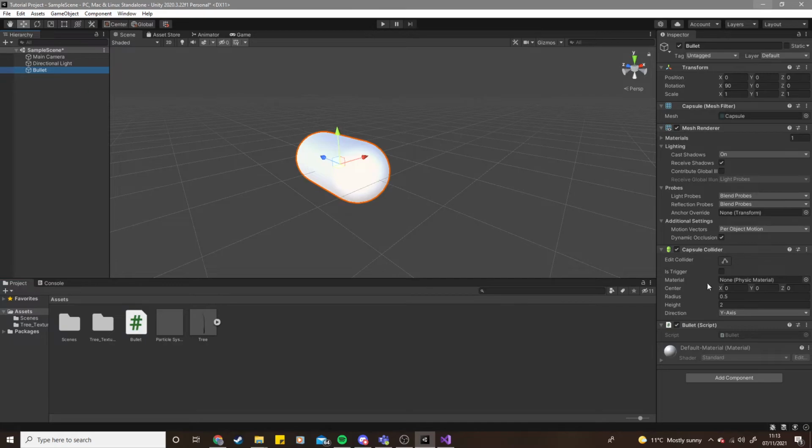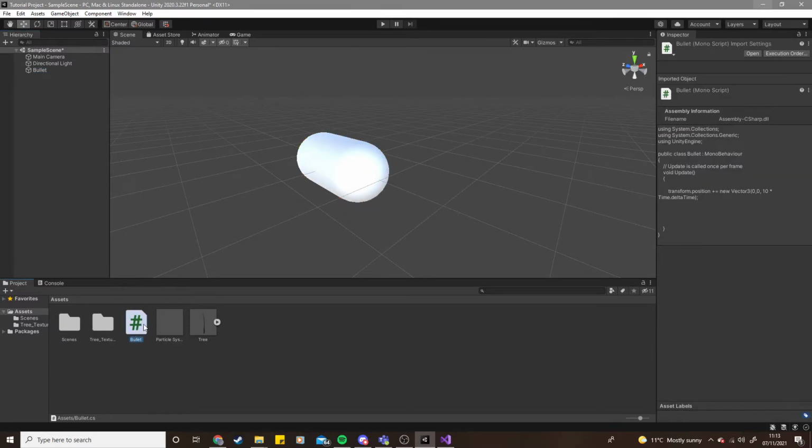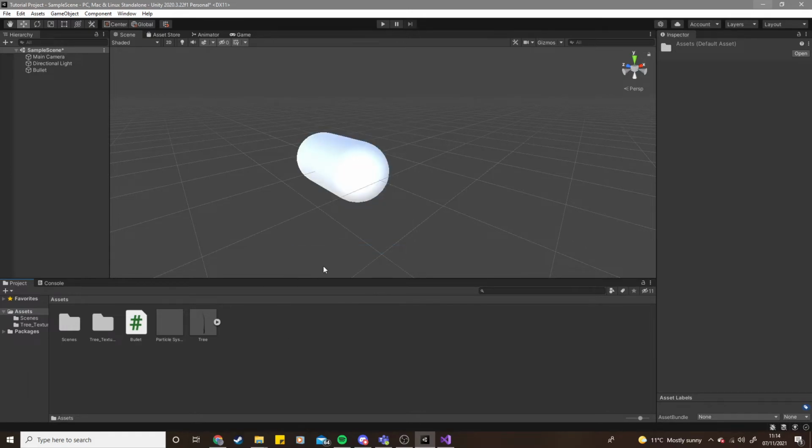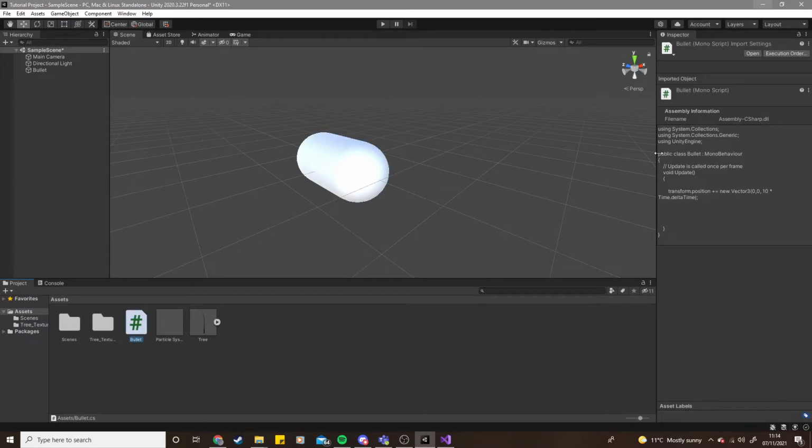We make sure that our bullet is still in here. If you directly click on the script, you can see over here the code, so you know that it has been updated in Unity. If it hasn't been updated, you can right click in the project and you can refresh or re-import, and then that will be updated for you.